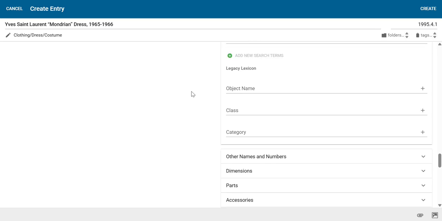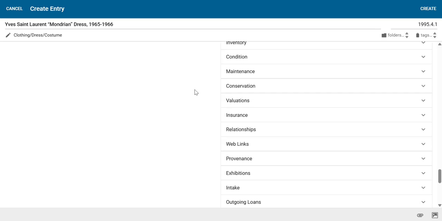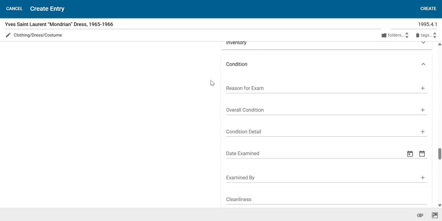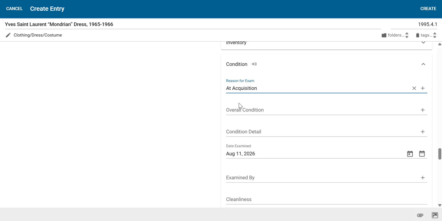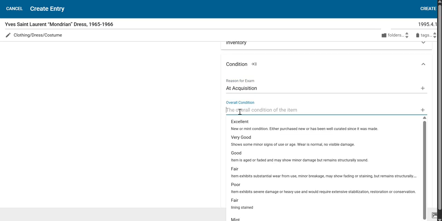Next, we'll move on to the condition section. The first field is reason for exam. If the item was just acquired, the reason would be at acquisition. Next, we'll select the item's overall condition. Let's say that the condition is good.